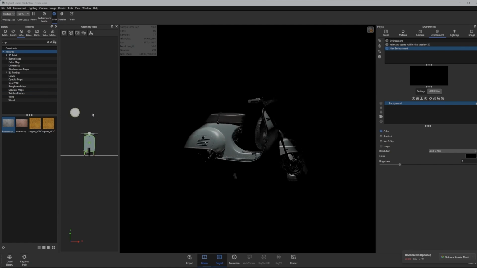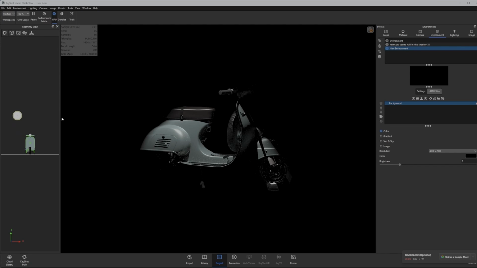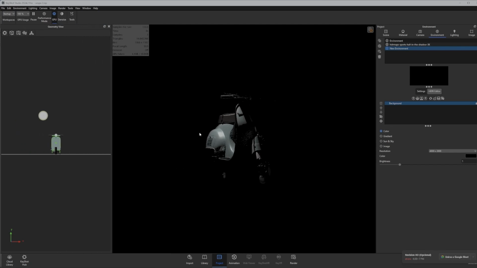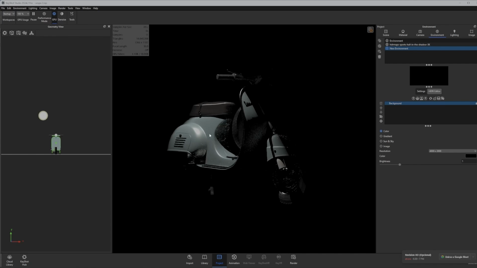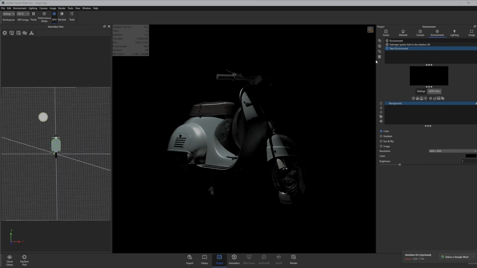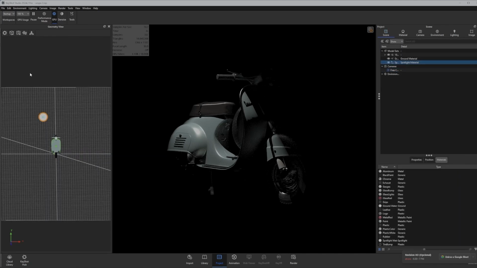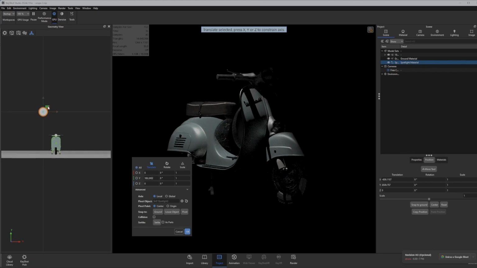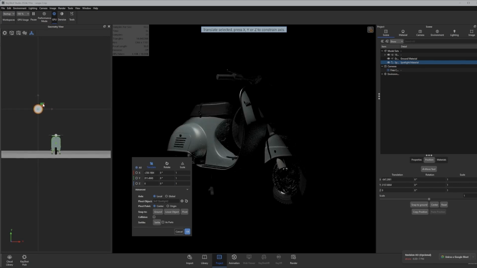If I go into my geometry view, I can see where it's placed. And I'm going to set my camera in this angle for now, and I'm going to move my spotlight a little bit up and to the side. I just want to illuminate this part of the motorcycle and cast some shadows to the back of the motorcycle. So I'm going to hit OK.